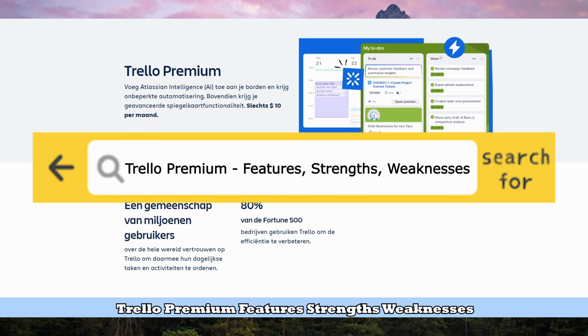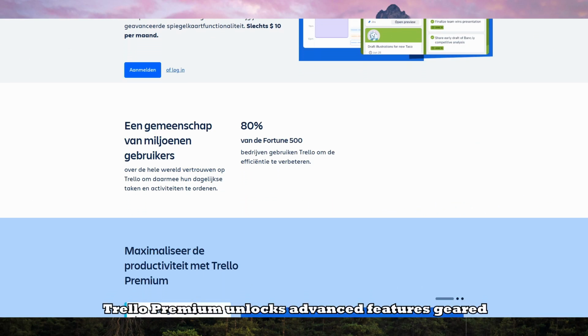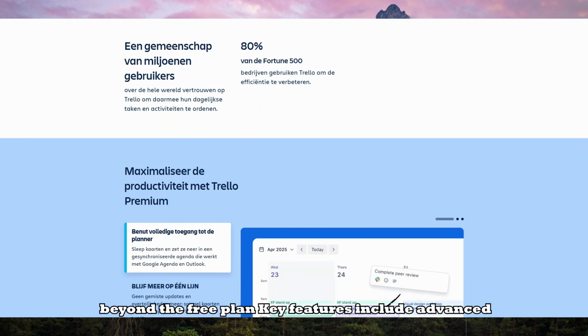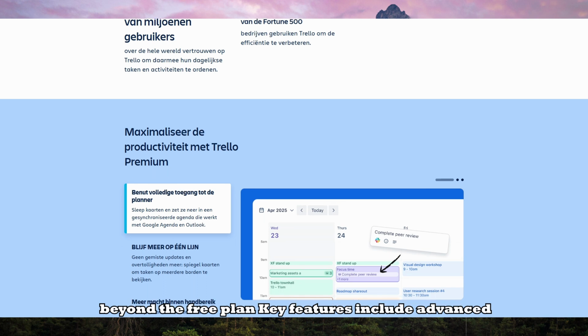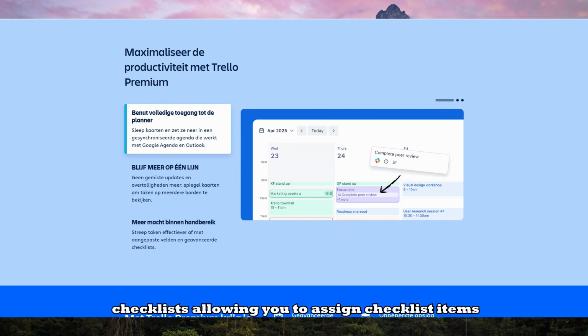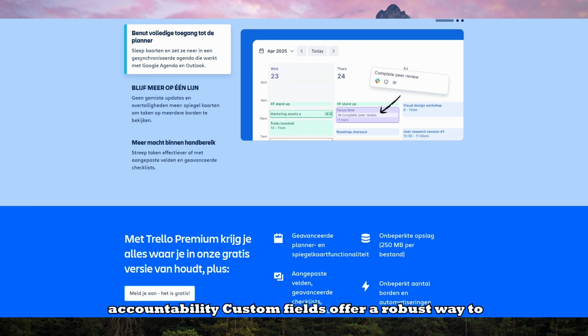Trello Premium features, strengths, weaknesses. Trello Premium unlocks advanced features geared towards teams needing more power and control beyond the free plan. Key features include advanced checklists, allowing you to assign checklist items to members and set due dates, which enhances accountability.